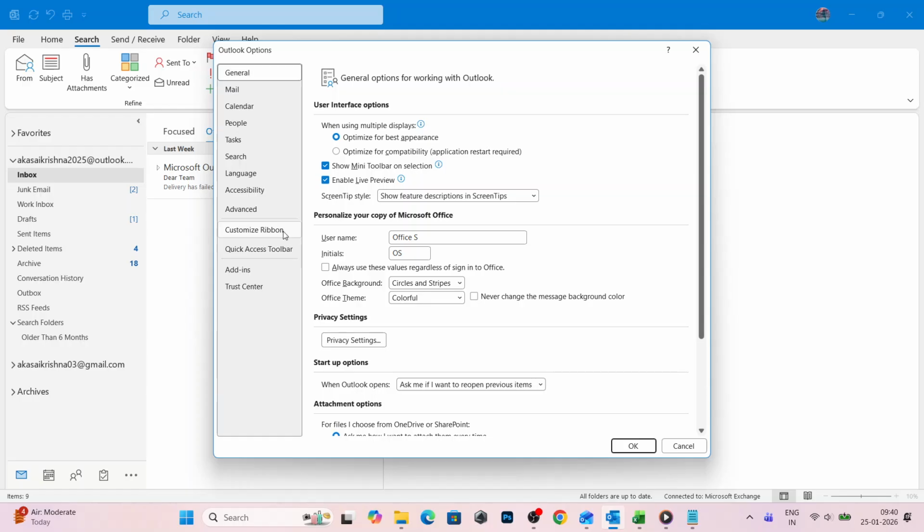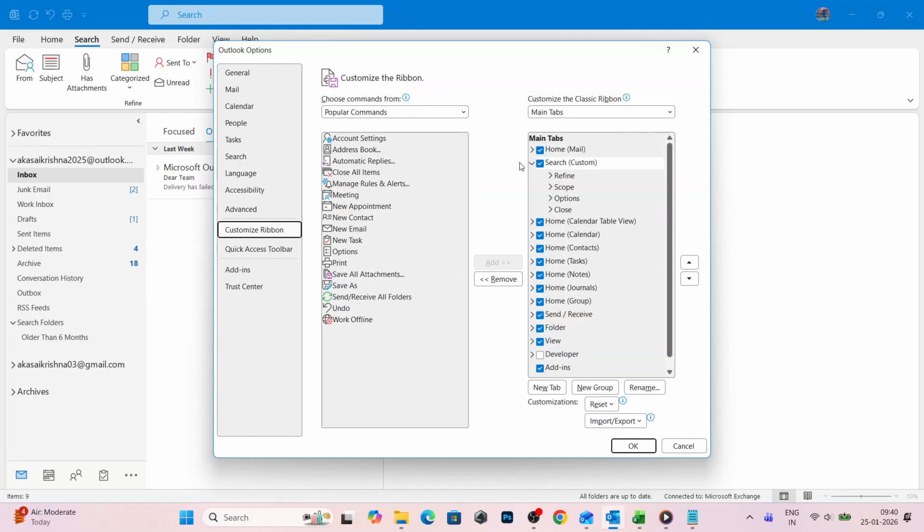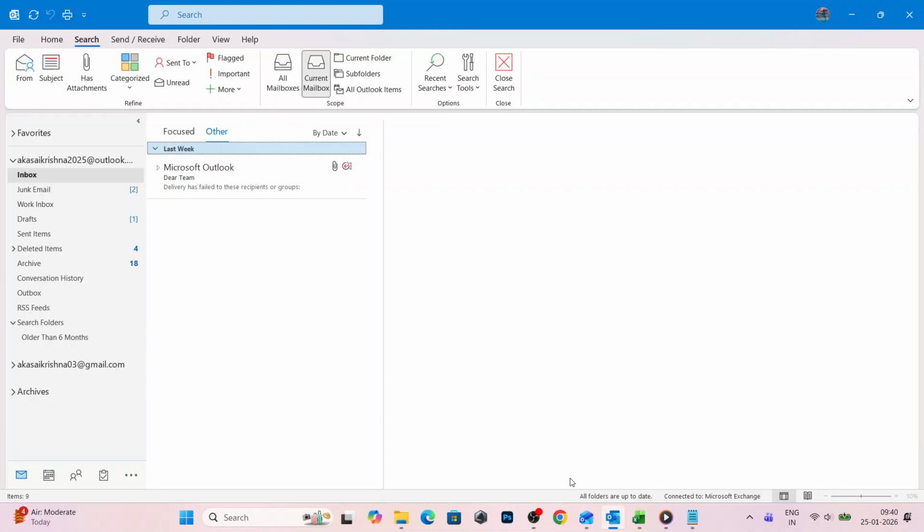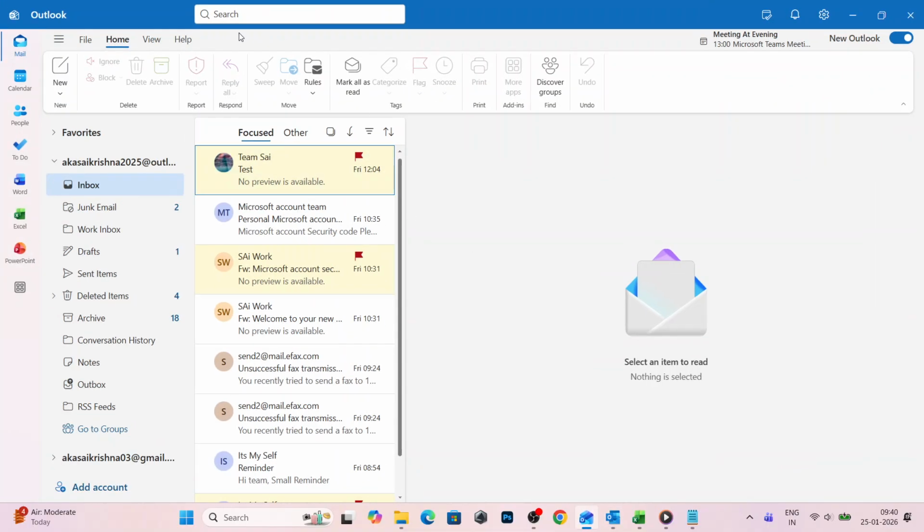If you are on Outlook on the web or the Outlook mobile app, you don't need to do anything here. The search bar is fixed at the top by default in those versions and can't be customized in the same way.